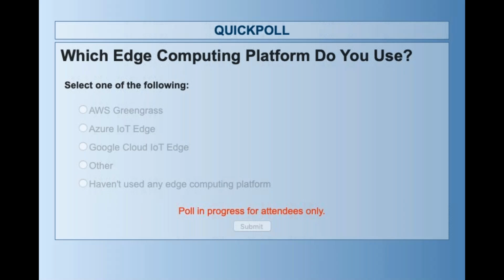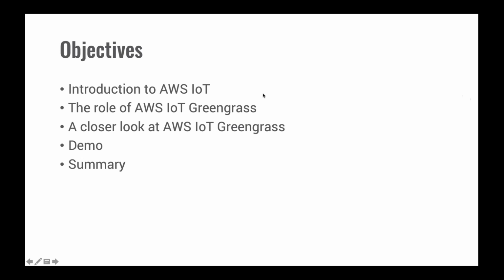If you use edge computing, what is your preferred platform? And if you are not using any of the listed technologies, it's absolutely fine. Feel free to choose the last option. This is a very new, nascent, emerging technology, so I don't expect you to be very familiar. As expected, most of you are telling me that you haven't used any edge computing platform, but 10% of you are actually using Azure IoT Edge. All right, that does give me a sense of where you are. Looks like most of you are new to AWS IoT Greengrass, so let me walk you through the details.